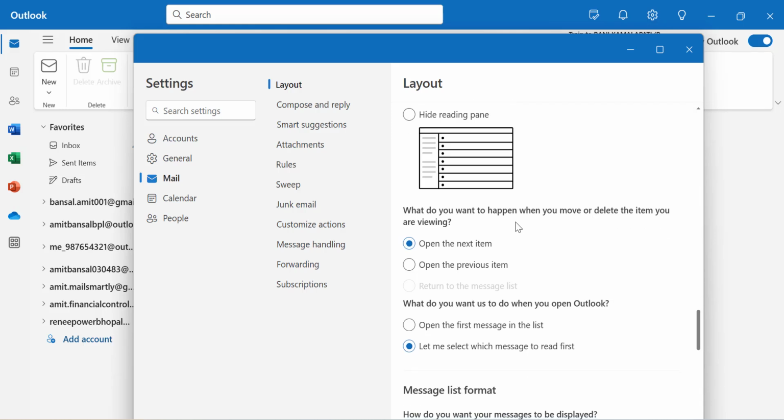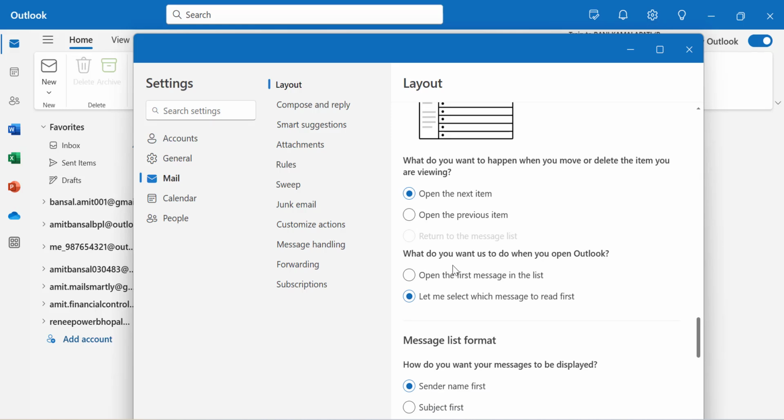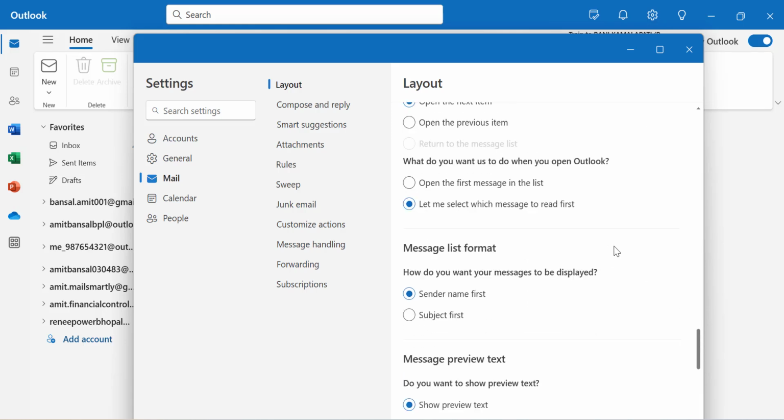What do you want to happen when you move or delete the item you are viewing? Open the next item or open the previous item. These are two options over here. Next is, what do you want us to do when you open Outlook? Open the first message in the list, or let me select which message to read first. But obviously, it's my Outlook. I will decide which message I want to read.